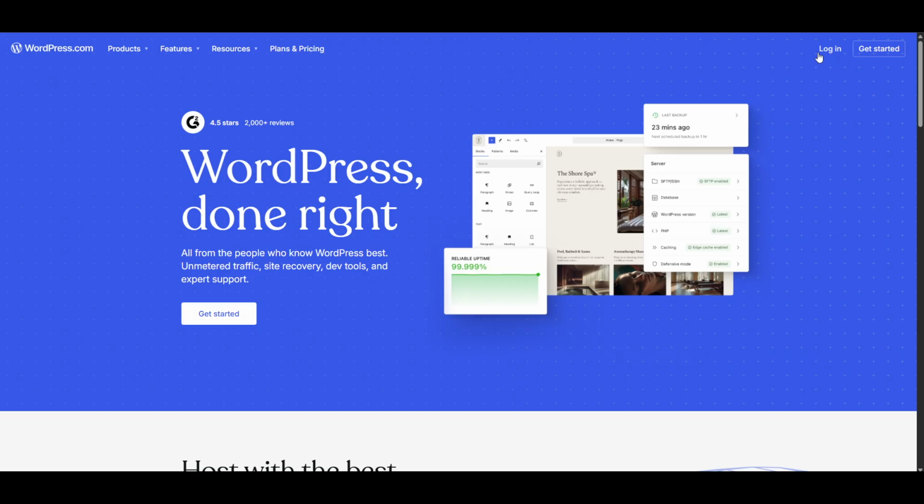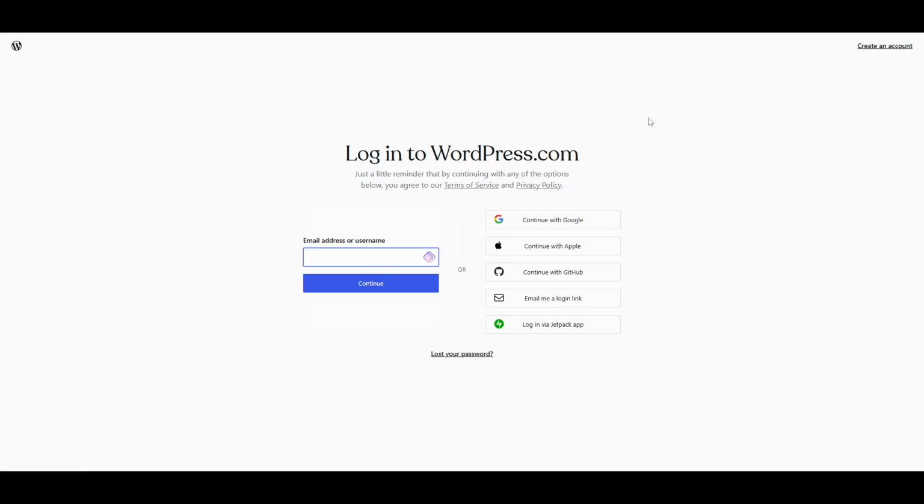Once you're on the home page, look for the login option in the top right corner. Click it, and you'll be taken to the login page. For a smooth experience, choose the option to log in with your Google account. Select the account you want to use, and you'll be inside your WordPress dashboard.